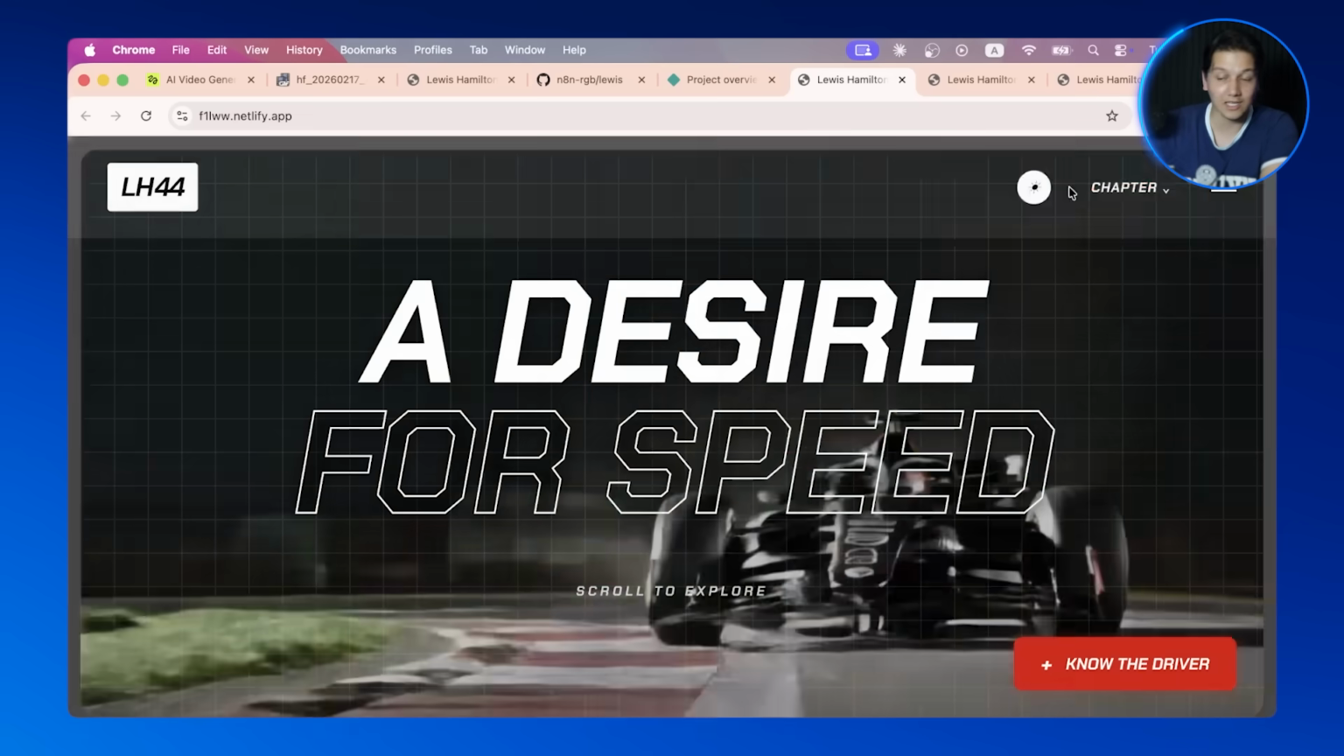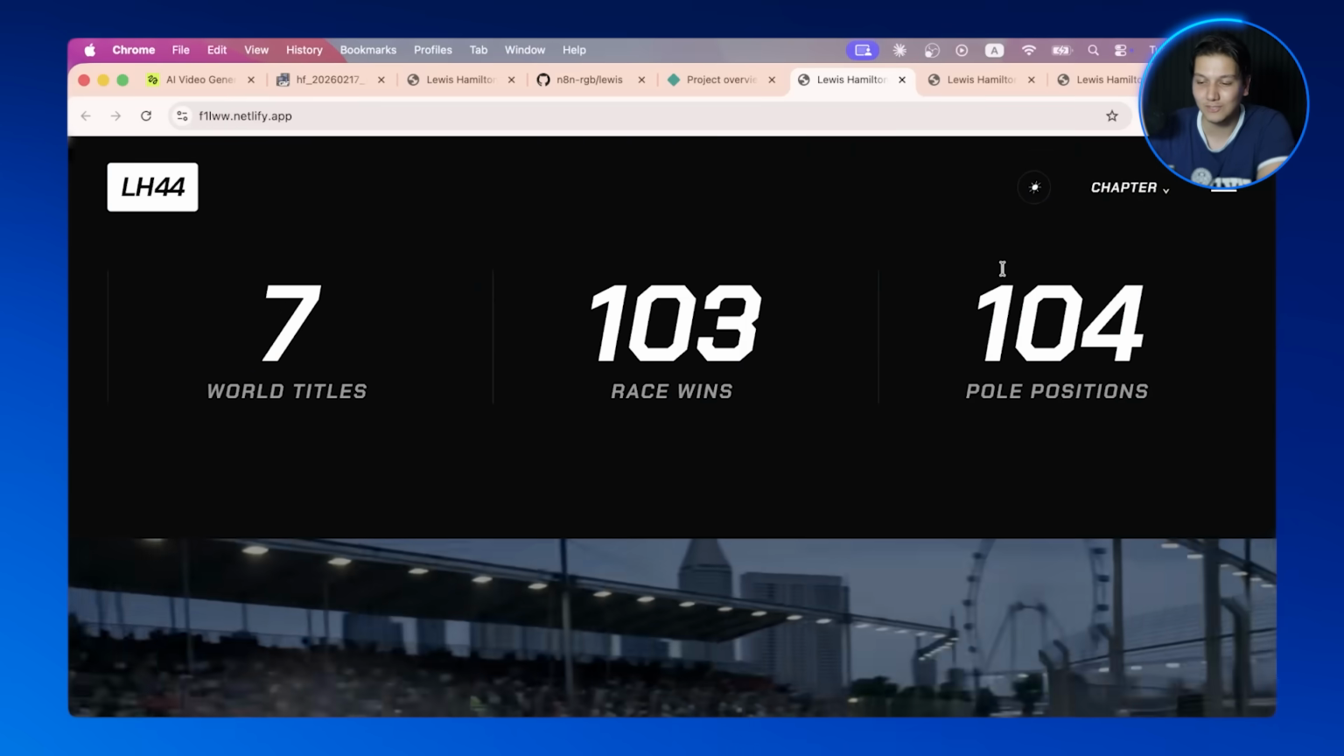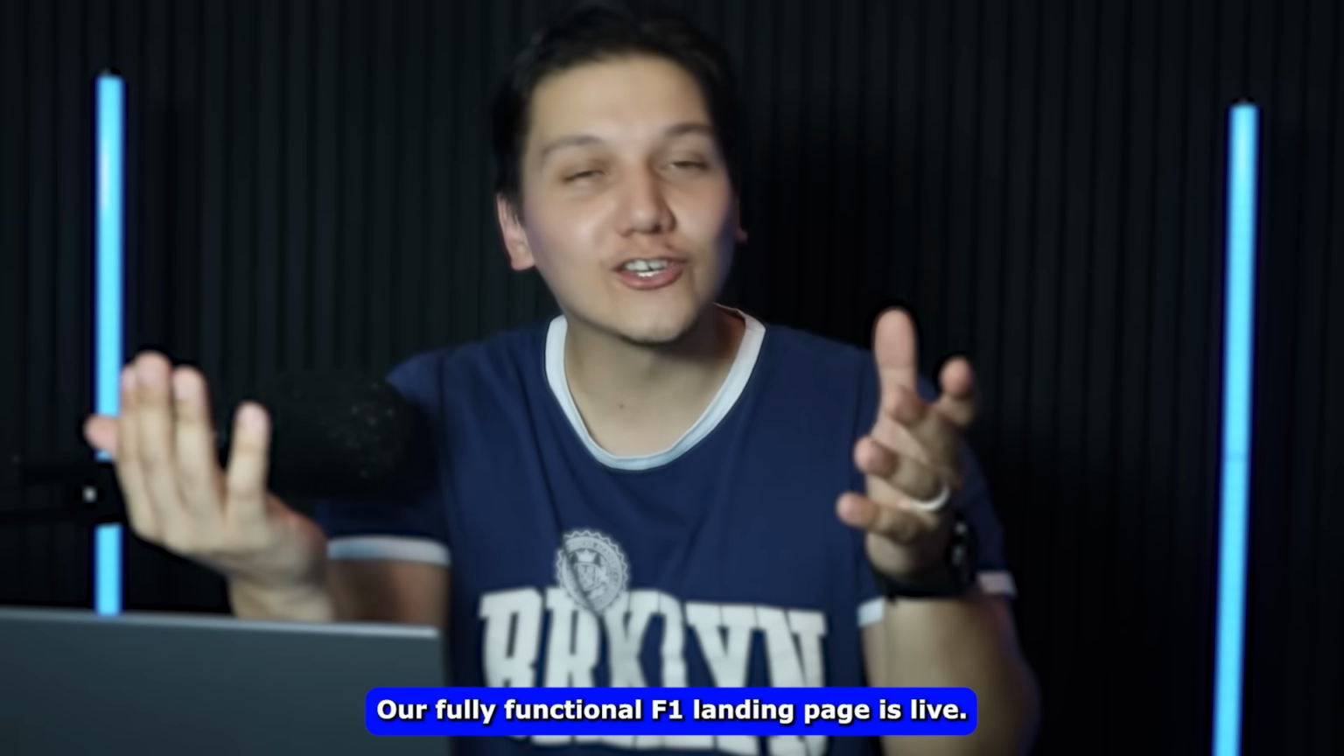As you can see, it loads instantly. The hero video plays smoothly, scroll animations are buttery and smooth. It works perfectly on mobile. And this that you are looking at, this is a real production-ready website. Our fully functional F1 landing page is live, and the best part, if I ever want to update something, I just make the change in Antigravity, I push to GitHub, and Netlify automatically redeploys. No FTP, no cPanel, no headaches. This is how professionals deploy websites.